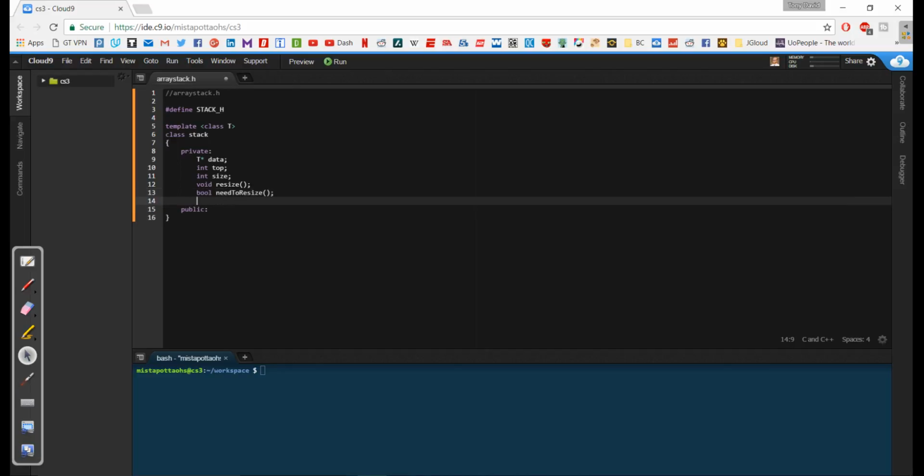So this is our private setup. We have the data that we're going to be storing, the array itself, and it's really a pointer. We have the top position in our stack. We have the size of our stack, whether or not we need to resize our stack in case it's not big enough, and if we need to resize it, then of course how we resize it.